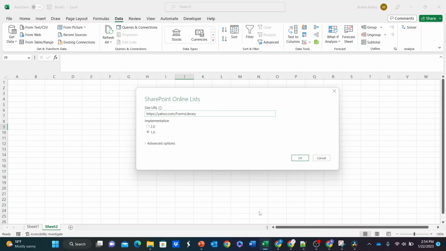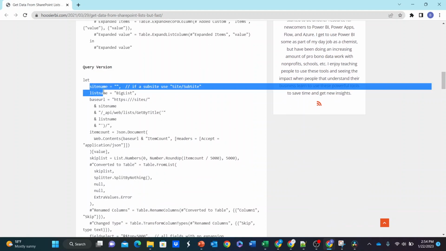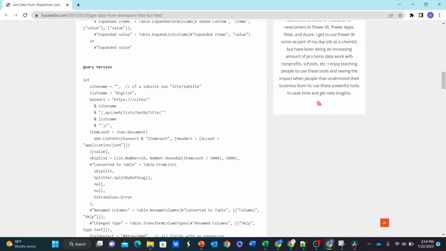Now, when we go back over to what he has in here, you see he has a few different things set up. He's got a site name, a list name, and a base URL. I'm going to give you a quick demonstration of how it should work. Unfortunately, I'm on a home network, which means I am not able to access an actual SharePoint site, because SharePoint sites aren't public. They're specific to the company that is using that SharePoint site.